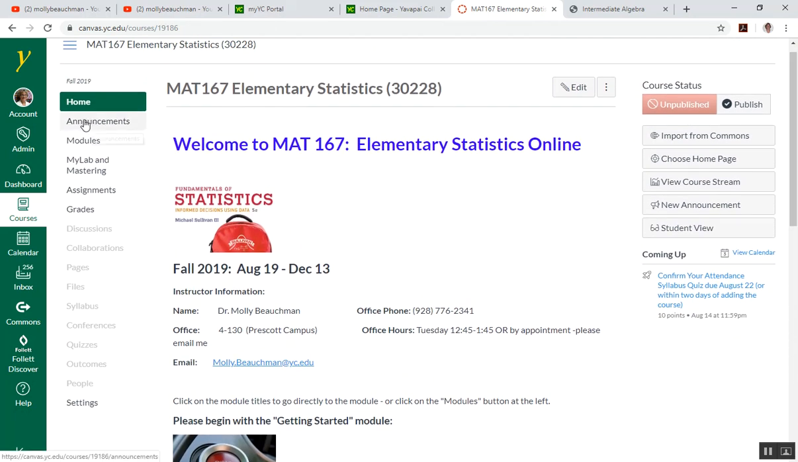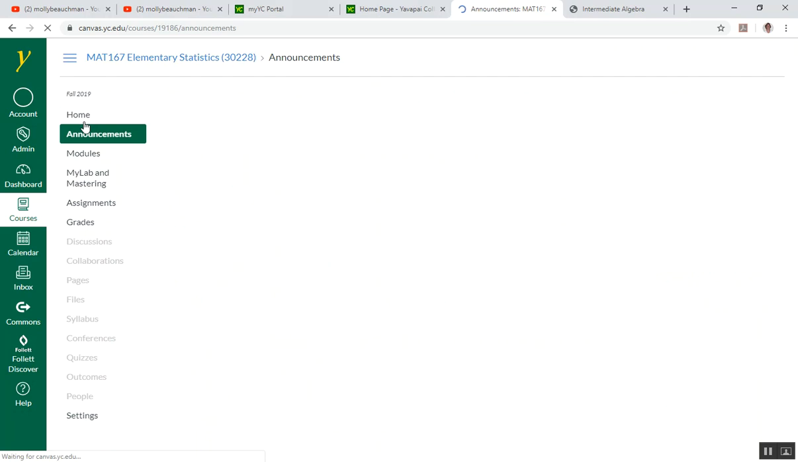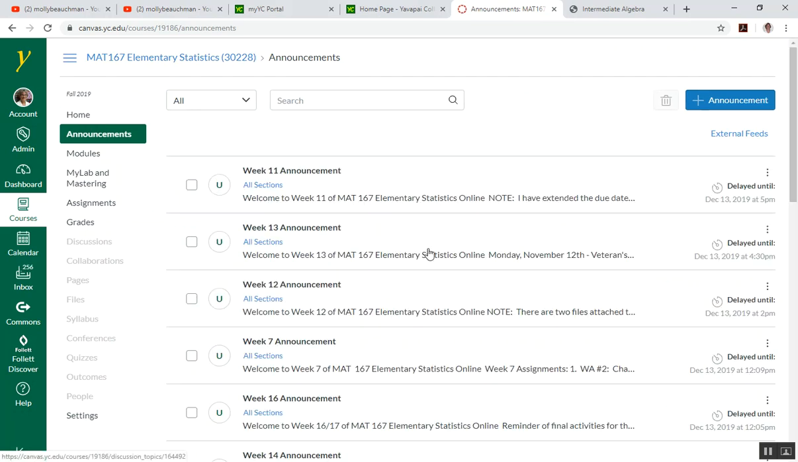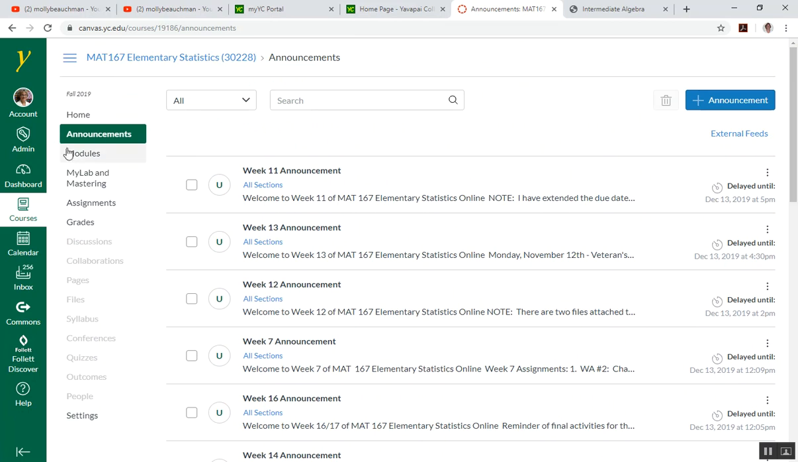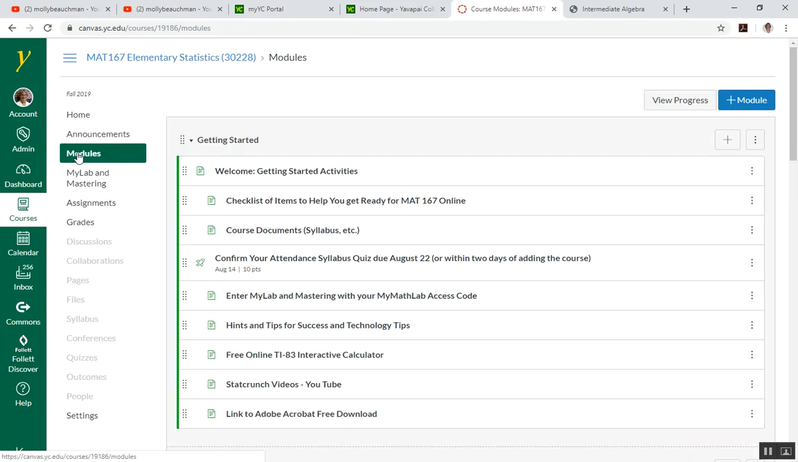As we go down the buttons on the left, you'll see announcements here whenever they are loaded. What will appear for you next week, on the 14th, is the week 1 announcement. And these I'll also mail home. Mail home, that sounds old-fashioned. I'll email them to you.